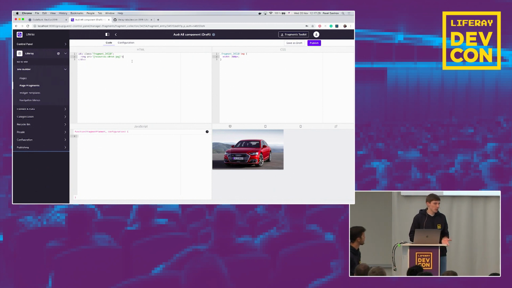Well, yeah, that was the idea: to create resources which are going to be used only inside your fragments, inside that collection only. That was the basic idea.